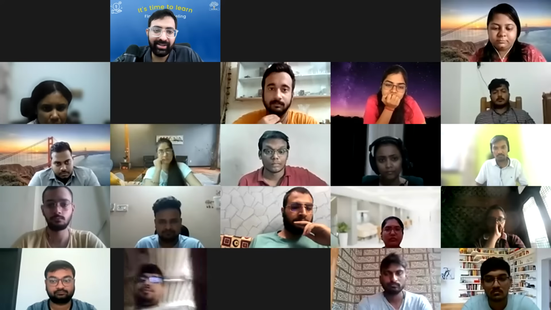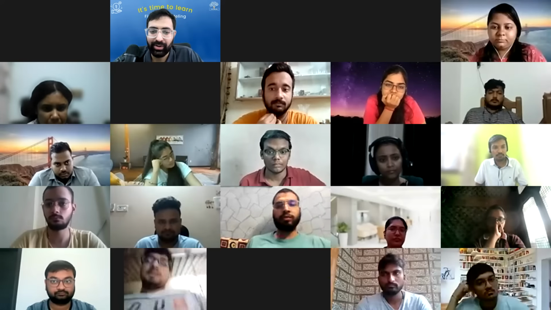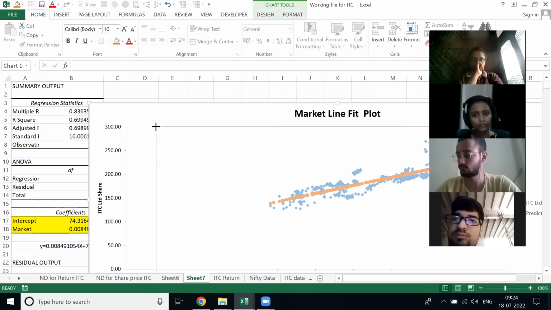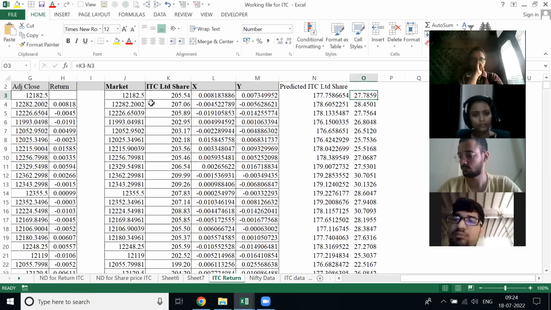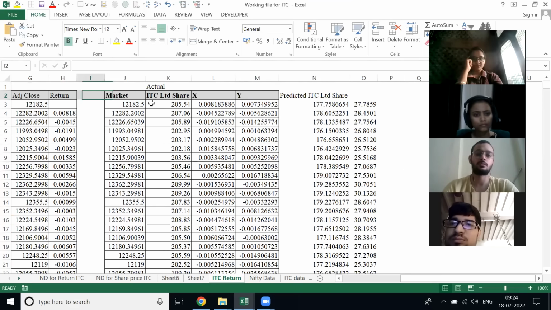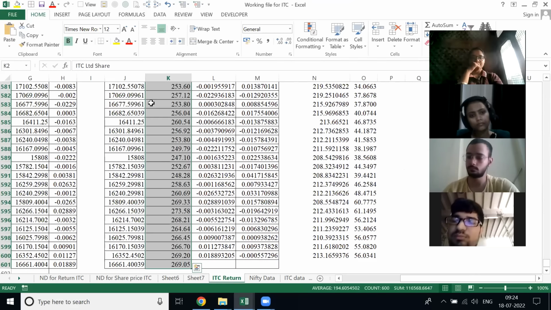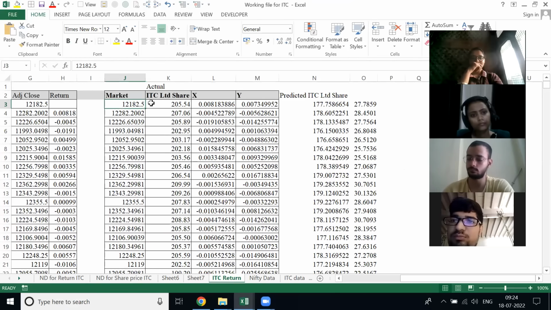Let me summarize again for the people who have missed this out, even slightly. I'll try to repeat this so that you don't miss it, because this is important. What I did was very simple. First, I took the market return and the share return, and plotted the prices of both.